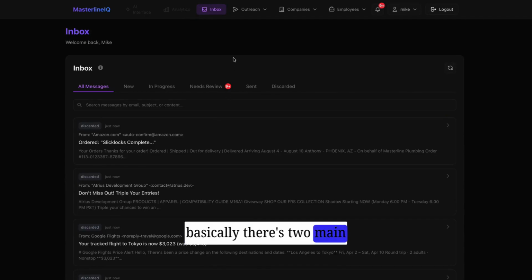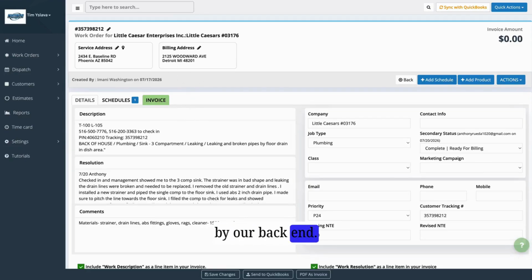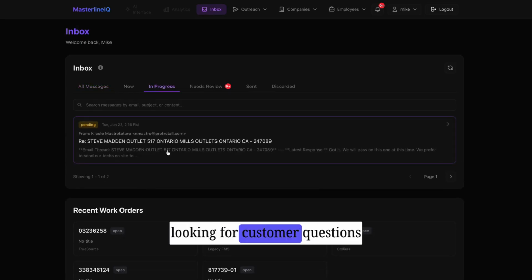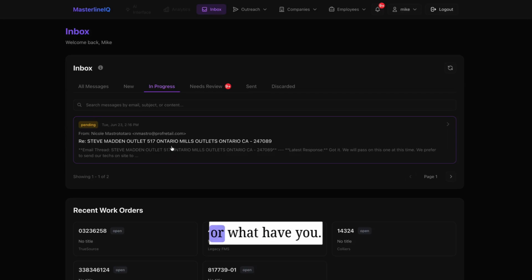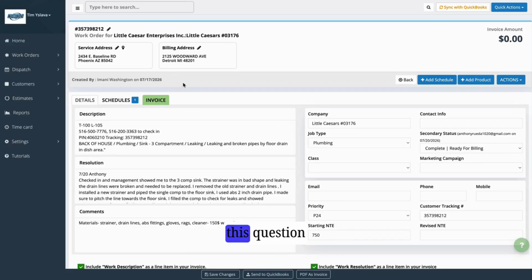So basically there's two main components right now, and both of them are powered by our back end, our field service management software. You have the customer support portion of MIQ, where MIQ will scan our service email around the clock, looking for customer questions or concerns or what have you. And then it will process those questions. Like right now, it's processing this question here.